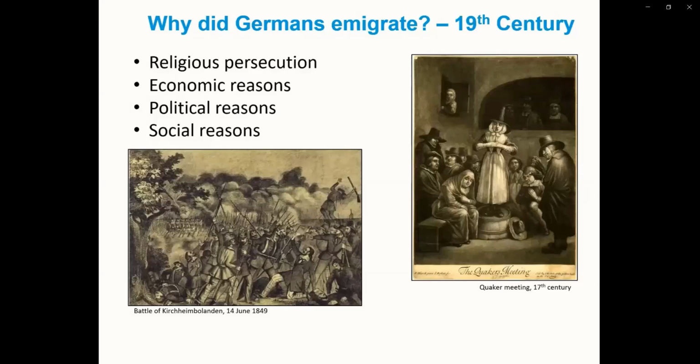Thirdly, political reasons. The many failed revolutions in Germany, Prussia had developed into a war machine with compulsory military service for all males and able men between the ages of 17 and 45 eligible to be drafted. And lastly, social reasons. The country had changed from a farming society to an industrial nation. Many farmers who owned land became wage labourers, and independent tradesmen and craftsmen became factory workers. Emigration may have seemed a good option to start afresh and work for oneself again.